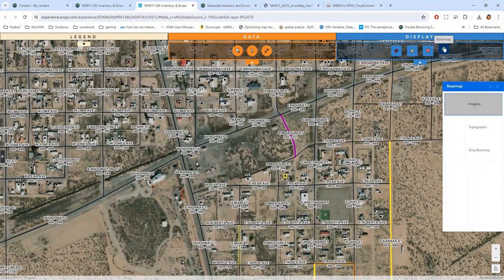This last icon allows the user to choose a different base map. The default base map that I've enabled is the aerial image that we're seeing here, but there's a couple other options as well.